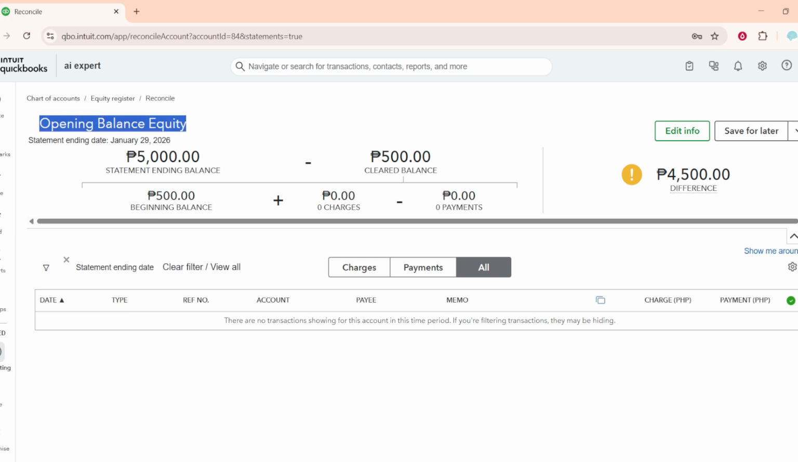Now, look at the beginning balance shown in QuickBooks. This number should match the opening balance on your bank or credit card statement for the period you're reconciling. If it doesn't, that's your signal that something changed since your last successful reconciliation, or that a transaction is missing.